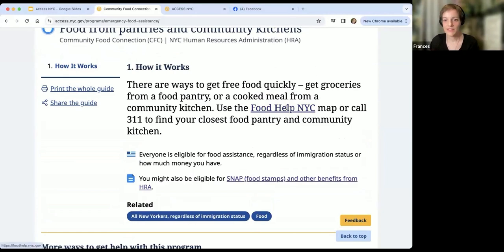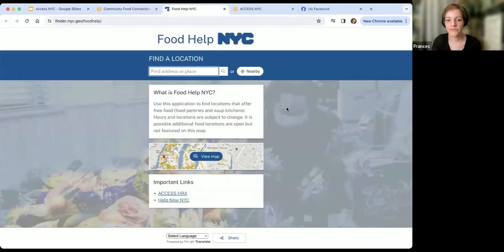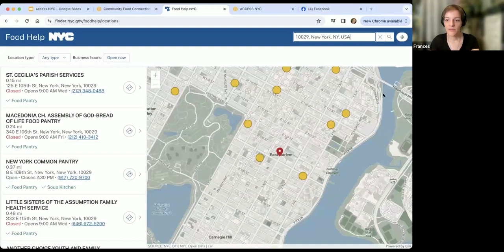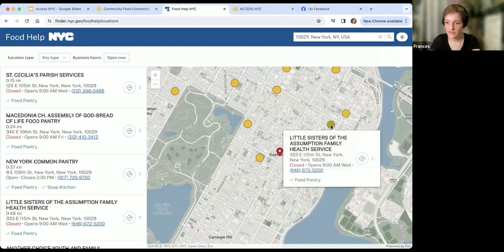So let's look at the Food Help NYC map first. This is pretty cool. So let's say we're in the neighborhood and we're trying to find a food pantry. I'm going to use 10029 because that's where SMART is. And this is what we end up with. And there may be other food pantries in the area too. This might not be the most comprehensive thing, but this will give you a sense of what is nearby. I think this one is Little Sisters.